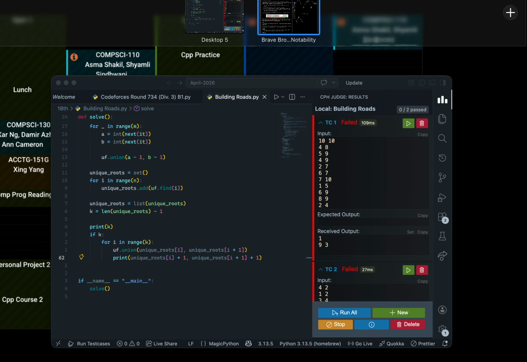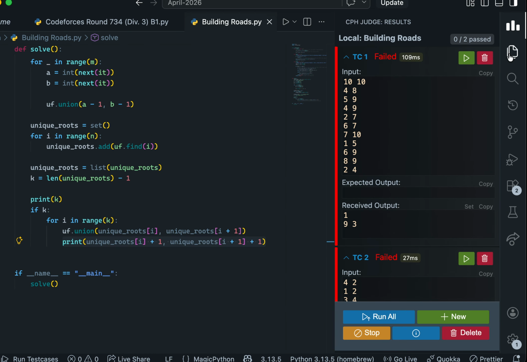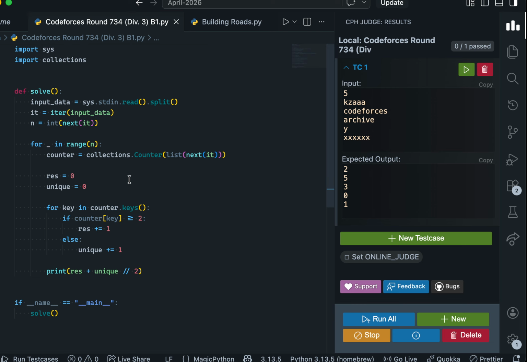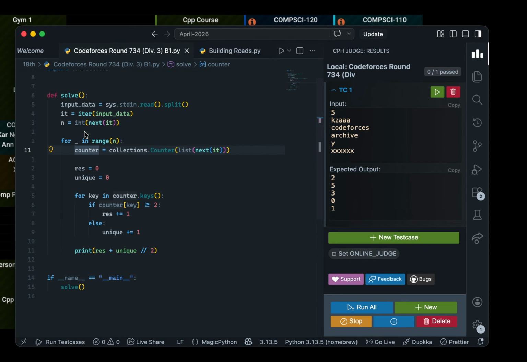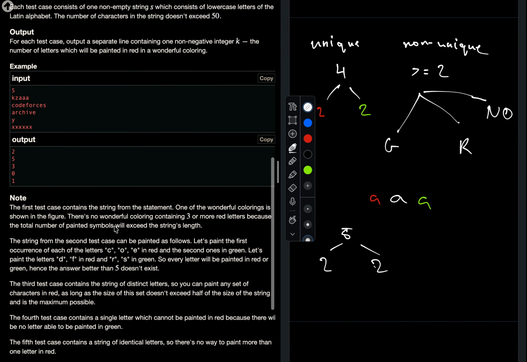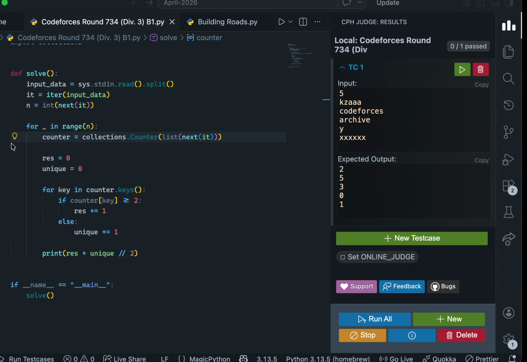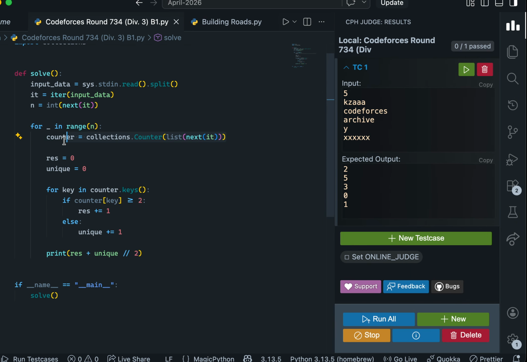Let's see if I found it. I'm pretty sure I did write the solution for this as well. So you have n words, right? You have this counter, and this res is what you return. The counter creates a dictionary with the frequency of each character.